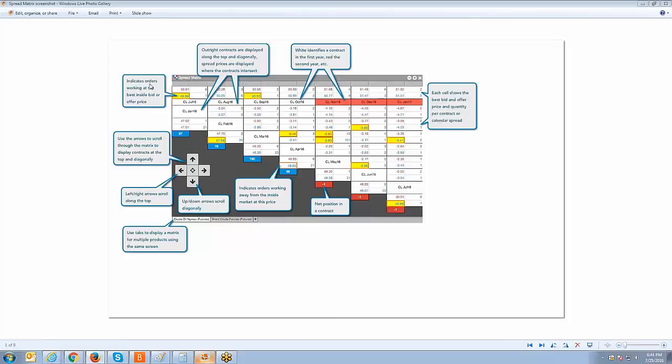This here will indicate orders working at the best inside bid or offer price. So you can see here in this case, the yellow box, $49.99. You can also use the arrows to scroll through the matrix to display contracts at the top and diagonally, which is this little arrow keypad that you see here. Left, right arrows scroll along the top, up, down arrows scroll diagonally.